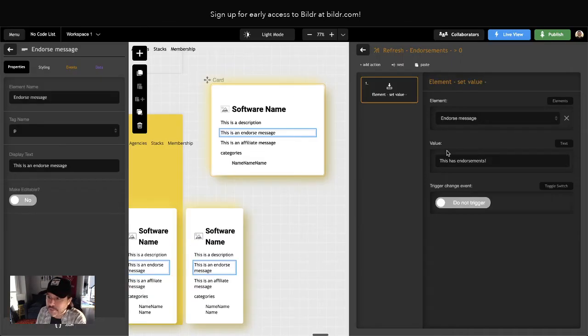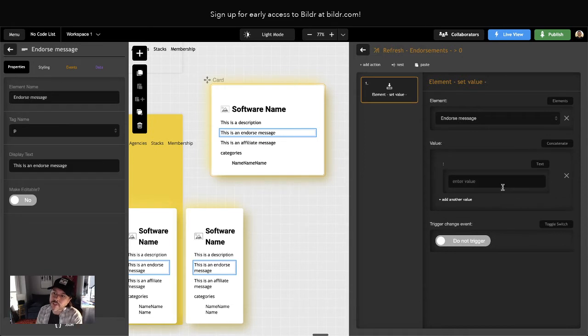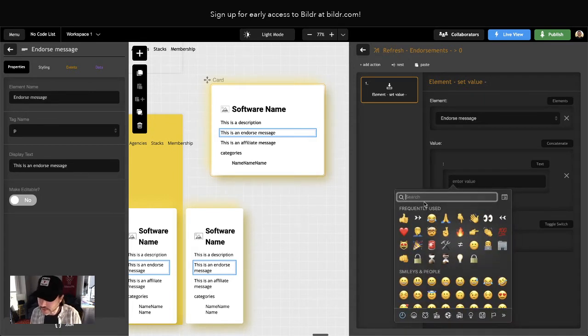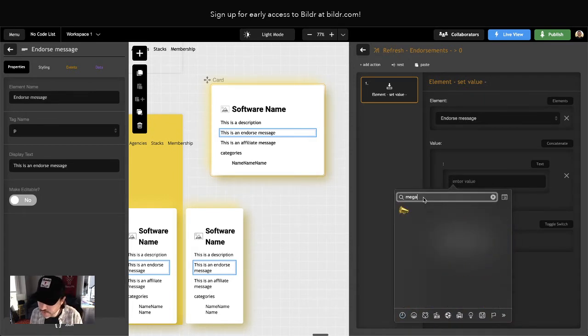And the way I do that in Builder is instead of doing text up here, I go to concatenate. Concatenate will let me enter a bunch of values and control the type of input here. So the first one is text. It's that megaphone thing. I don't know what that's called in an emoji. Here we go.